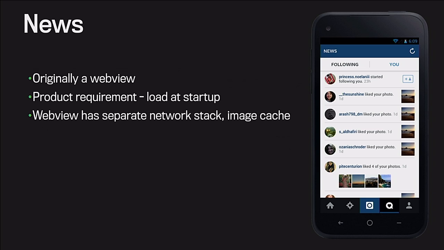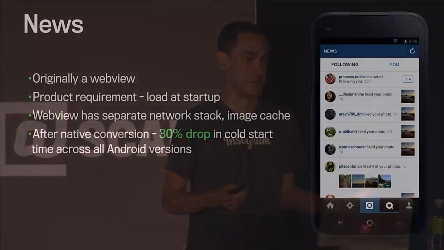This was not an easy thing to do. There's a lot of different types of stories in this view. But after the native conversion, we saw that there was a 30% drop in cold start time across all versions of Android out in the wild. This is from data out in the wild.